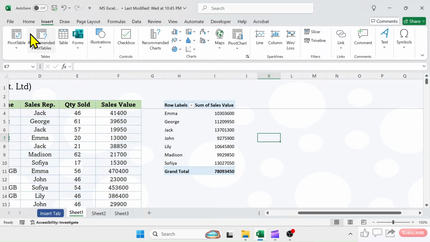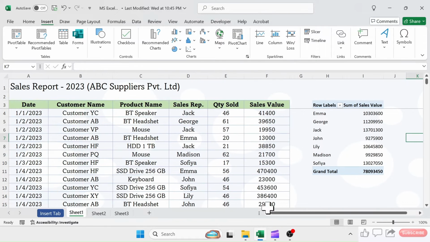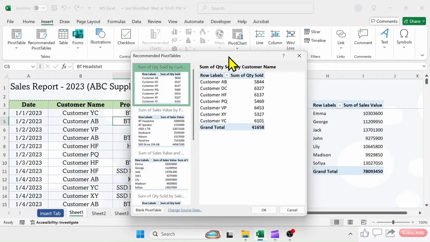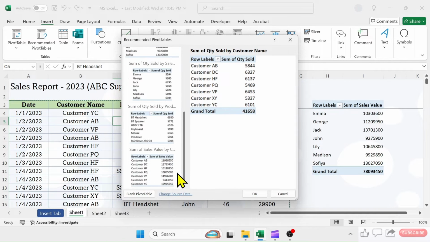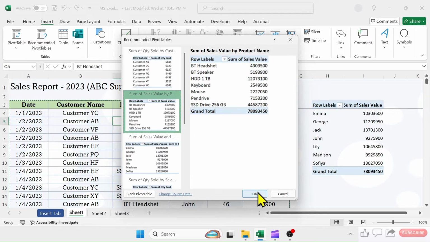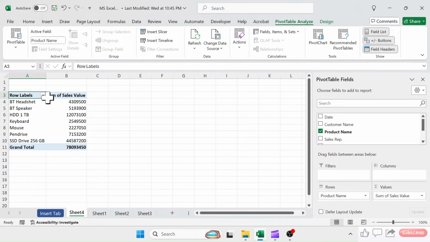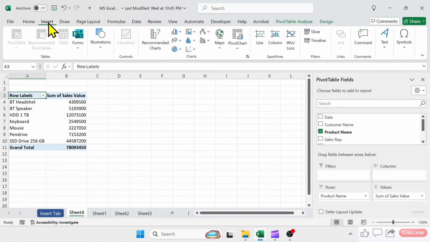Next tool is the Recommended Pivot Tables. This tool automatically suggests you different pivot table reports from your data. You can choose the reports based on your requirement. To use this tool, click on the source data and click on Recommended Pivot Tables. Here you see, these are the suggested reports. Click on the report that you want to create, then click on OK. The report is created.